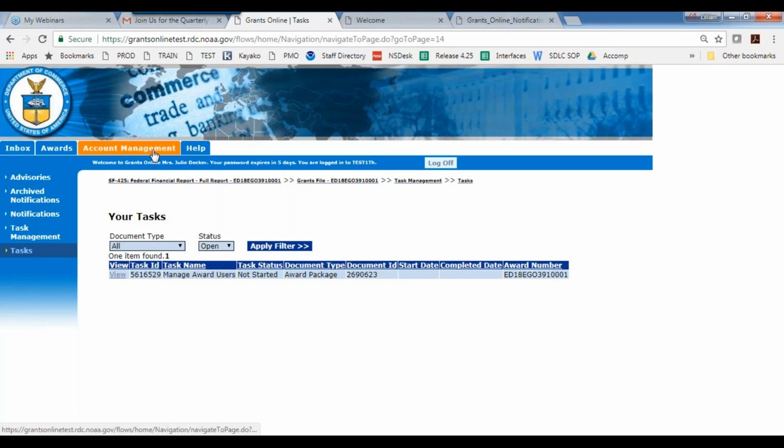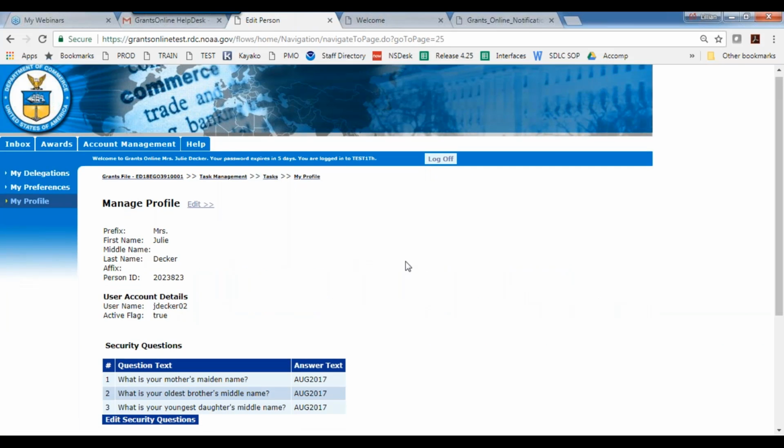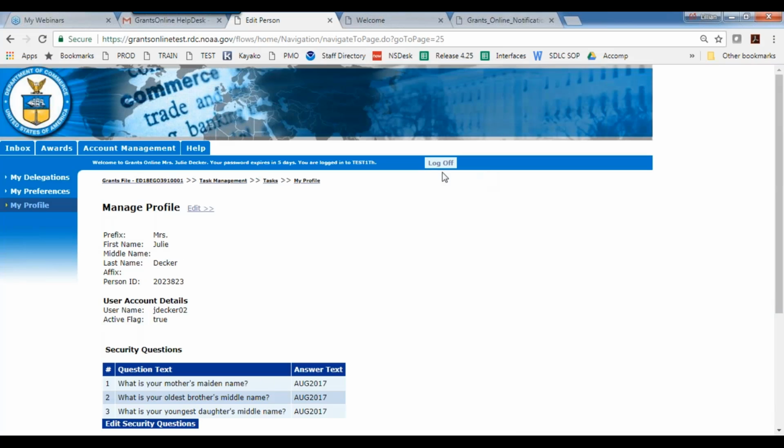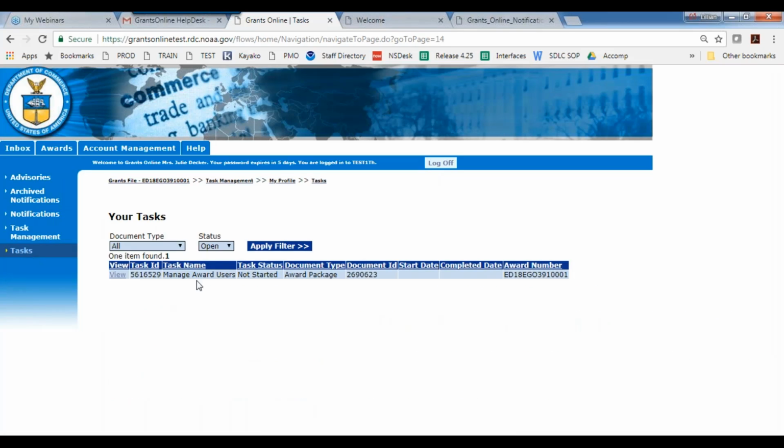So this person, let's look at the account management, my profile. And we're going to look all the way down at the bottom of their profile. And see, this person actually has two roles on their account, okay? They have both an authorized representative and an administrator role on their account. The task that's in the inbox is for their role as a recipient administrator.